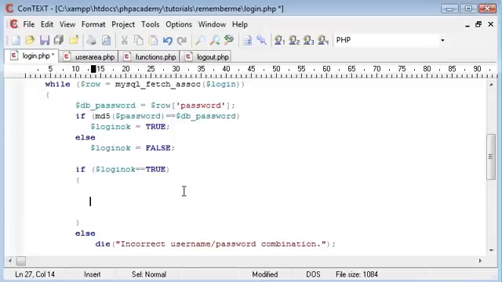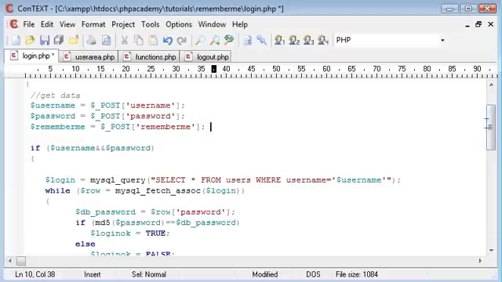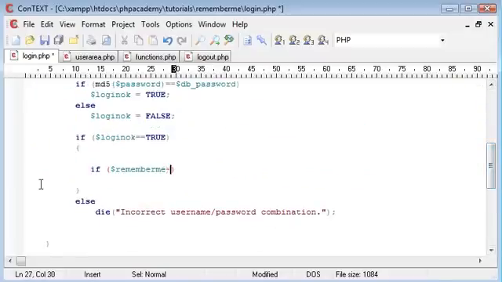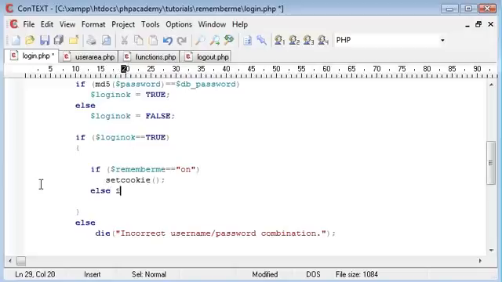Okay, now we need to bring up yet another if statement, and this is going to be if remember me, which remember if we scroll up is the posted checkbox value. If remember me equals on, remember I said that the value returned is going to be on, then we're going to set a cookie. So what I'm going to do for now is just put the function there blank of anything, and then down here I'm going to say else if remember me equals nothing.